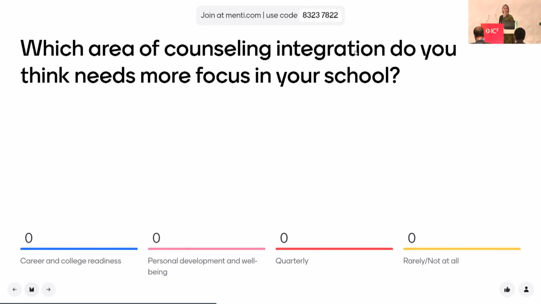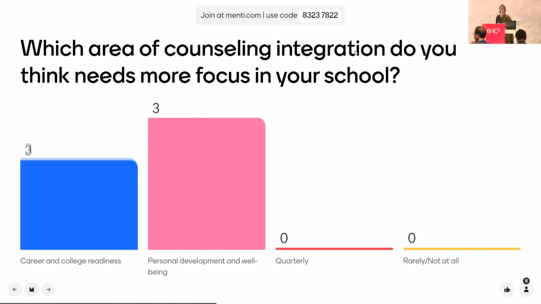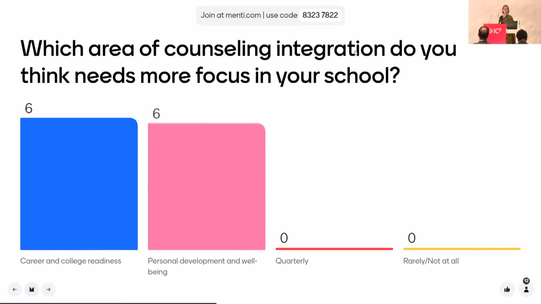And then our third and final question is, which of the counseling integrations do you think needs more focus in your particular school? This will help them lead the discussion. So do you need more focus on career and college readiness, or personal development? I think I missed that one. Just ignore the second one. I don't know what happened to this slide. But yeah, so career and college readiness, personal development, both about the same.